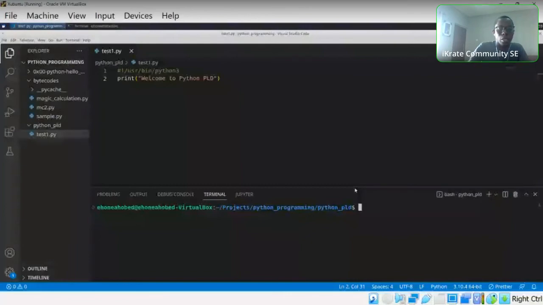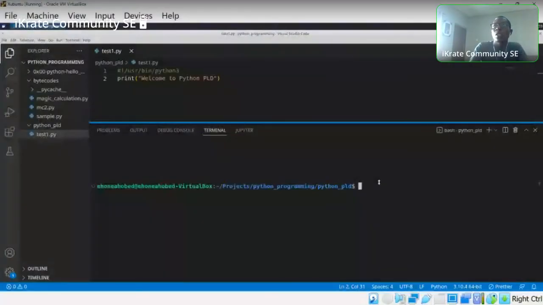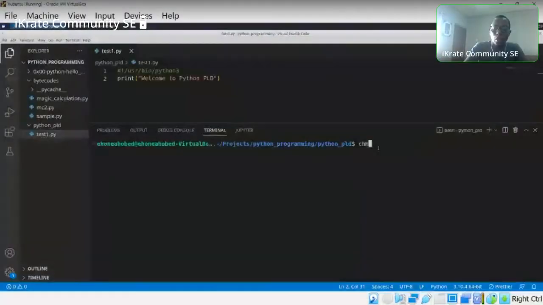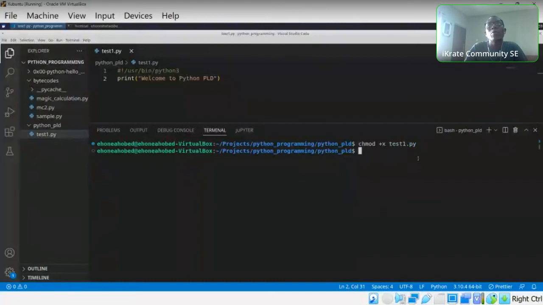So to change the mode, I'll chmod +x, then the name of the file, test1.py, hit enter. By doing this, I have made my file executable. So now I can call this file by its name.